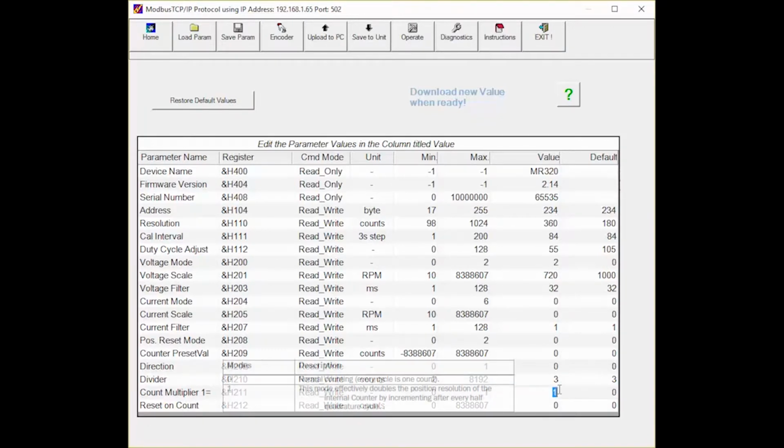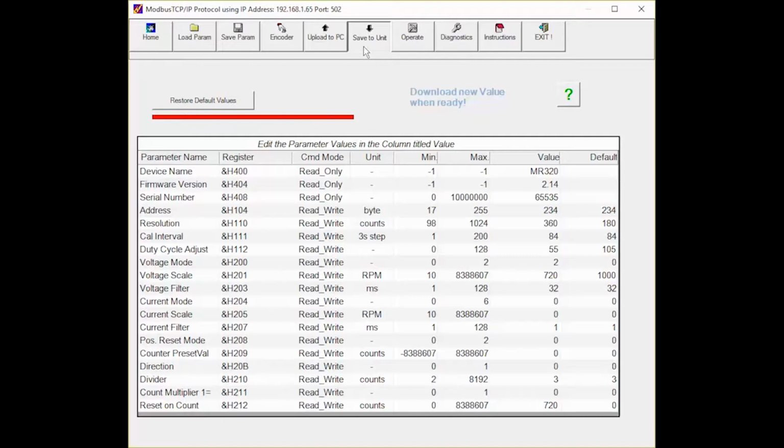Check and see that the count mode is set to 0 so as to count only once per pulse. Lastly, change the reset on count value to 720 in order to set the voltage back to 0 after 2 turns. Click Save to Unit. As a precaution, click Upload to PC to ensure that the values were saved to the controller.